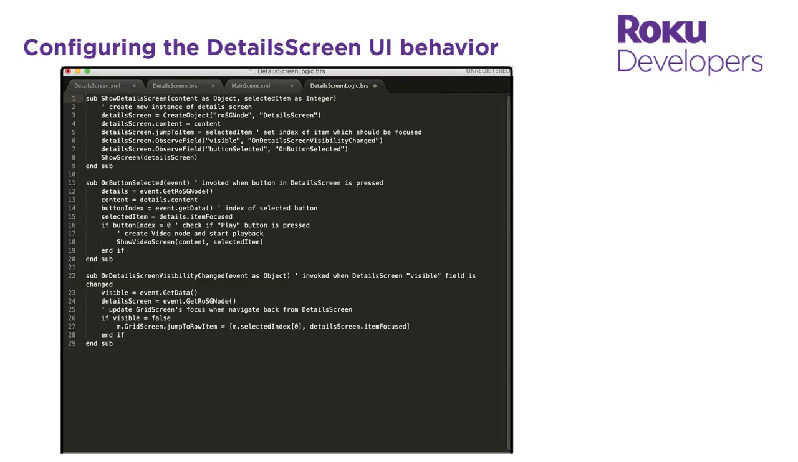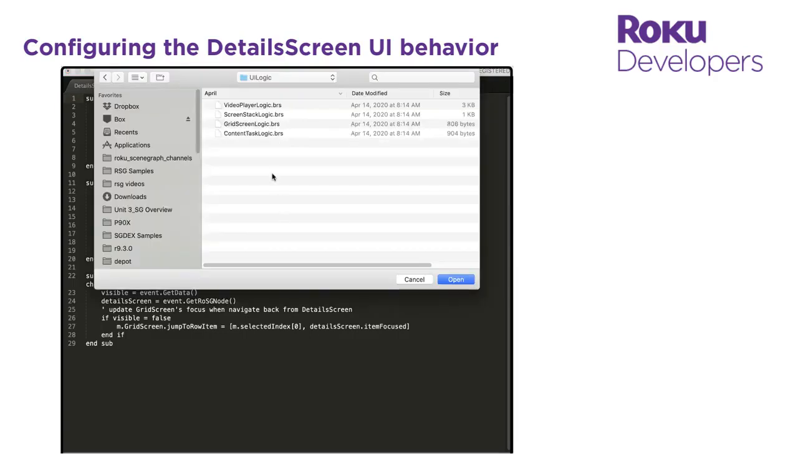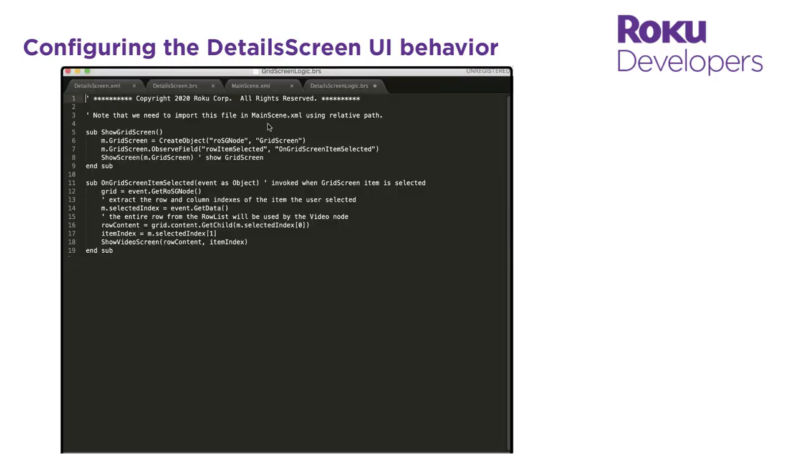So next, we need to make a few updates to the grid screen logic BrightScript file. So let's open the file. And first, we need to remove line 17, where we set the item index variable, and then change the show video screen method to show detail screen, as that's the screen that now needs to open when content is selected from the grid screen. And let's replace the item index parameter with the m.selectedIndex variable, which represents the video selected in the grid screen.